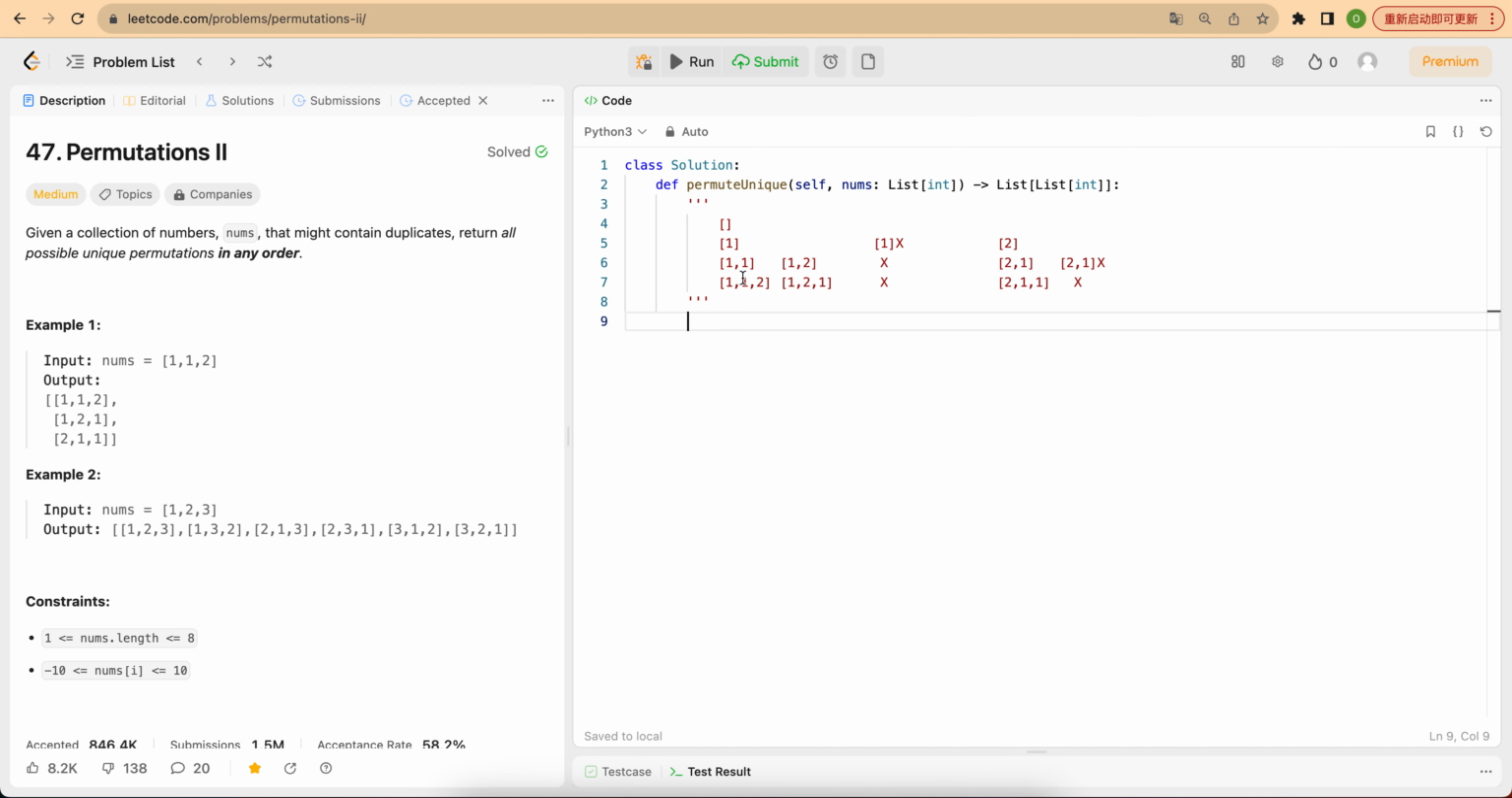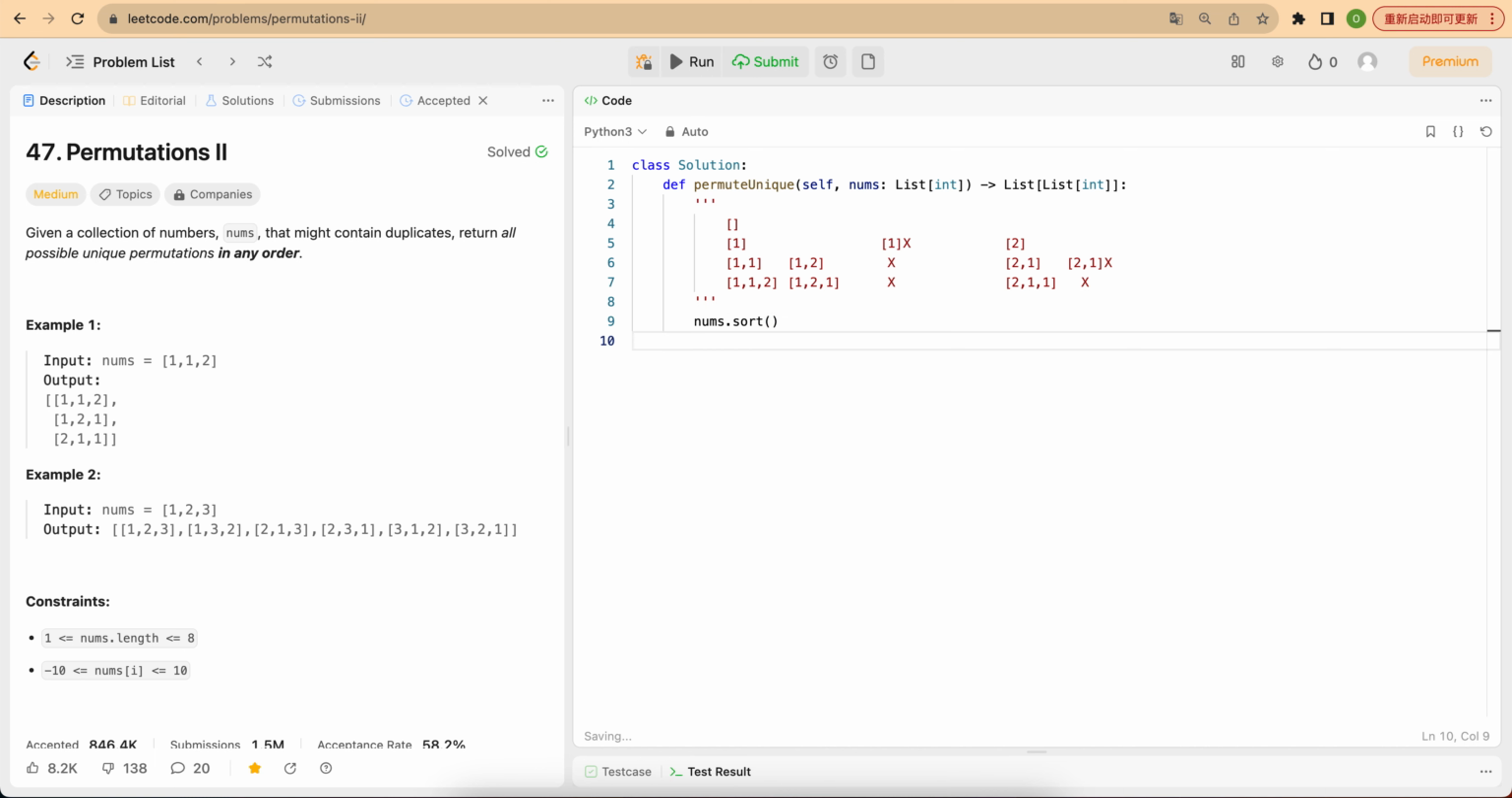So let's start coding. First of all, I will sort our original array. And then I will create a function, which is backtracking. I will use a variable to collect the result, the candidates. And I will use a path variable, which is a list, to record the steps, or the candidates that are being produced step by step.